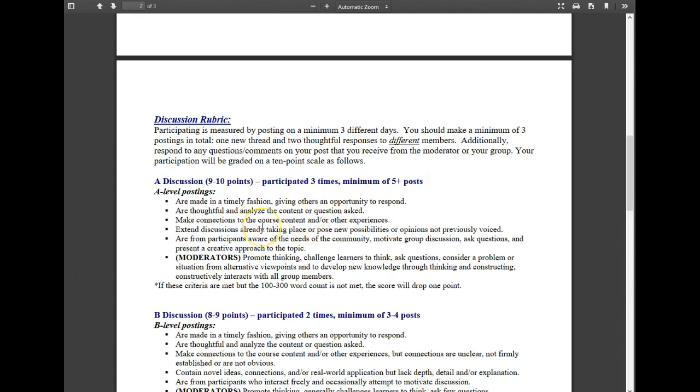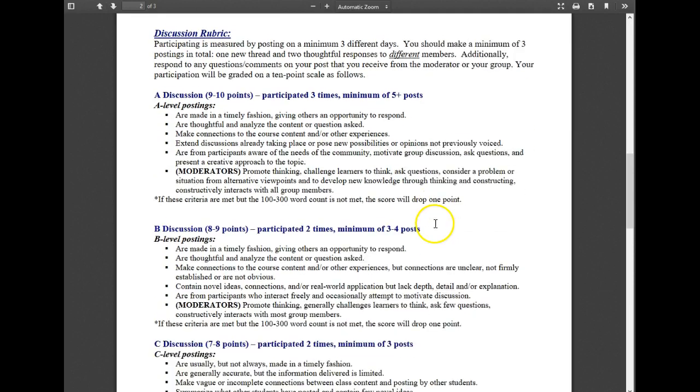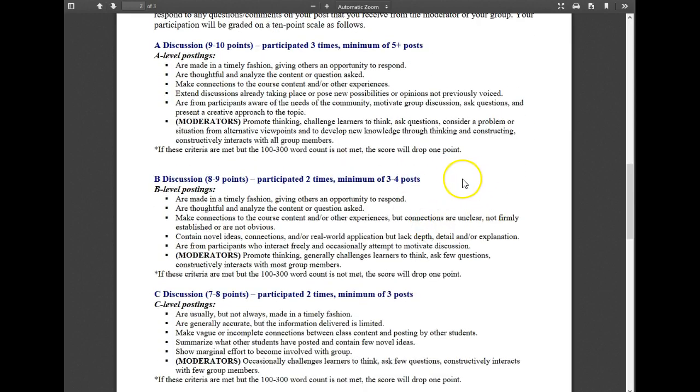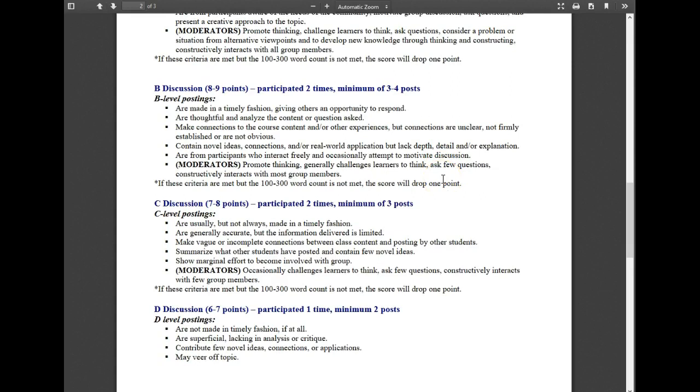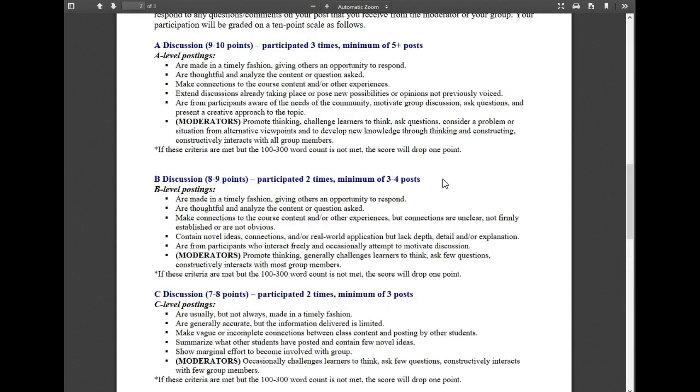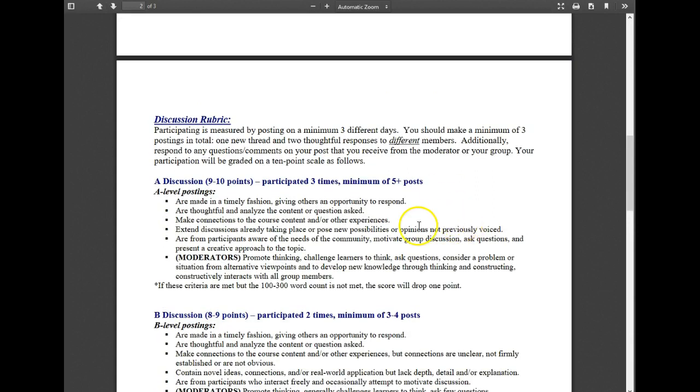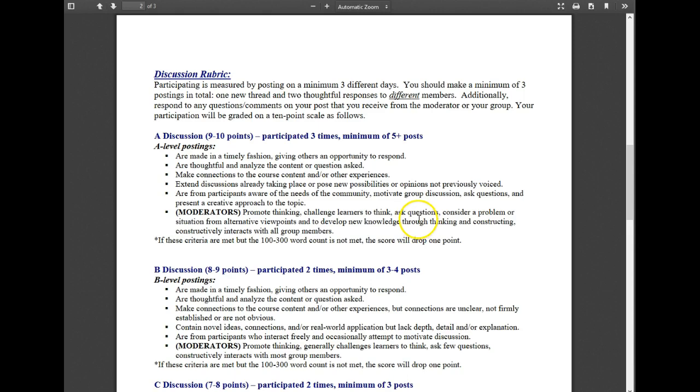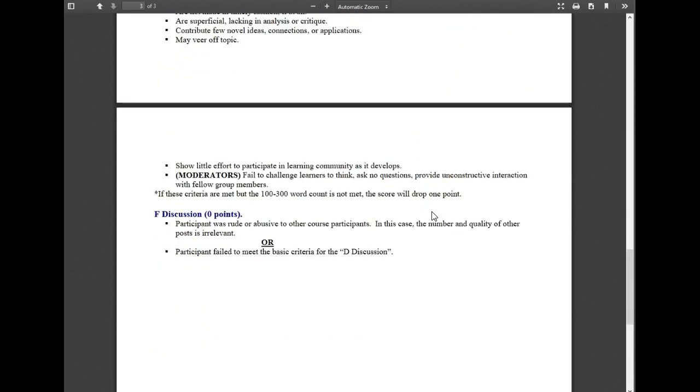Here's all the information. I want to make sure that you understand it's got to be timely, it's got to be thoughtful, it's got to be analytical, all those kinds of important things to be able to develop a meaningful conversation. And as you can see, as you scroll down the point scale, there's less and less participation and less thought and analysis put into it. I expect that most will be in the 9 to 10 range, and if anybody is not, I will be reaching out to let you know where you're falling short.